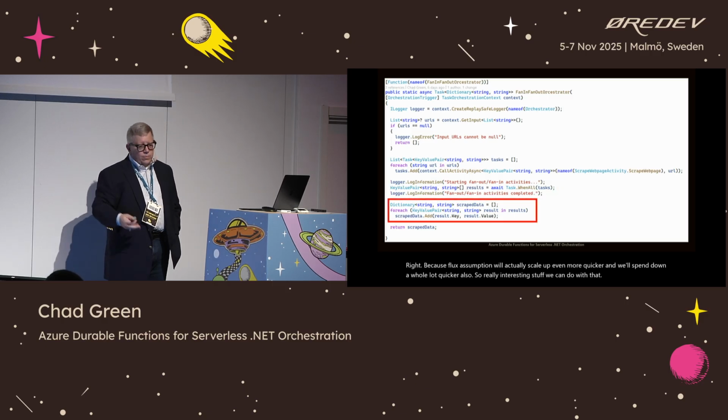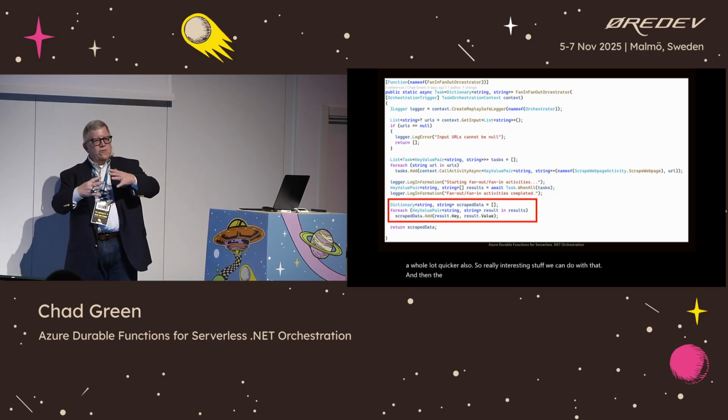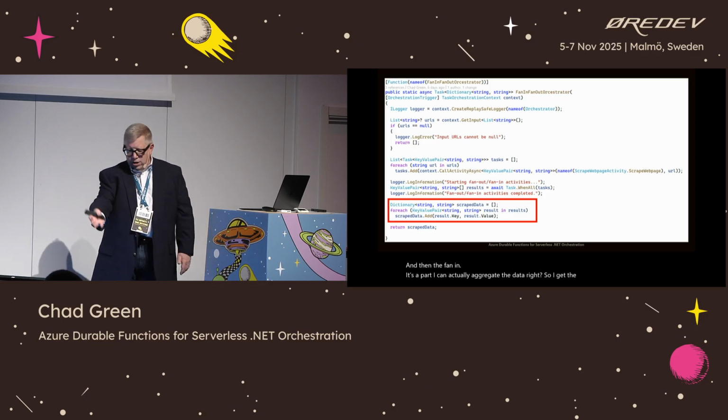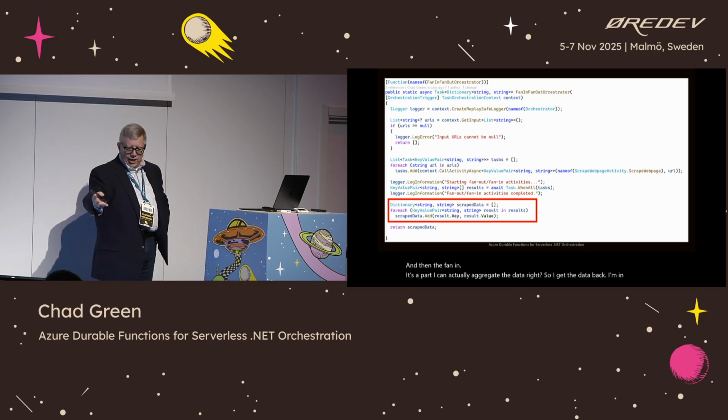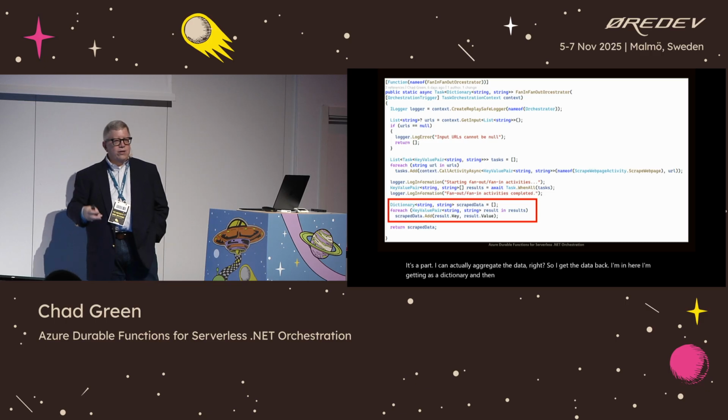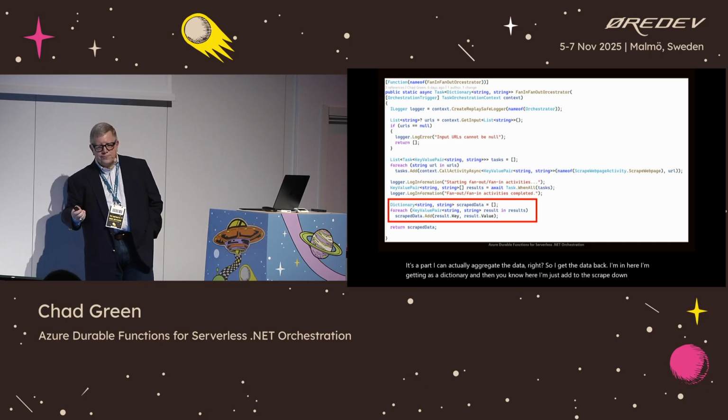And then the fan in is the part where I can actually aggregate the data, right? So I get the data back. I'm in here, I'm getting it as a dictionary. And then here I'm just adding to the scrape data. But again, do what you need to do for your use case.